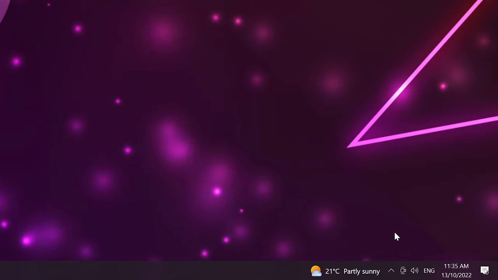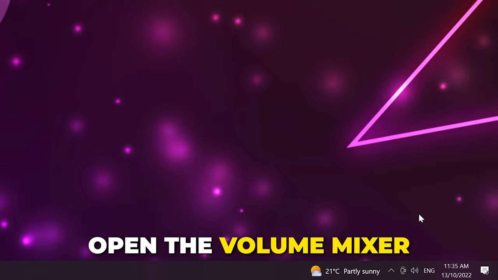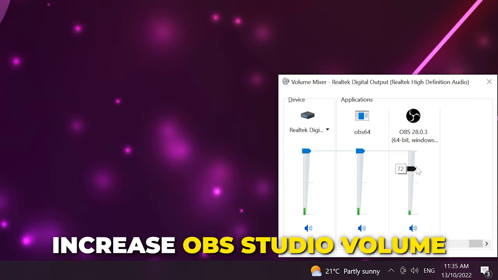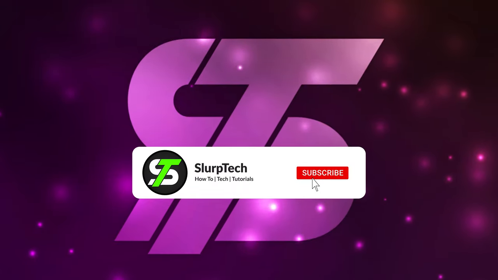Although unusual, you may also be having issues with the Windows Mixer. Right-click on the taskbar speaker icon and open the volume mixer. Scroll to the side and find OBS. Increase the OBS Studio volume, then close. You will now be able to hear desktop audio in OBS Studio.